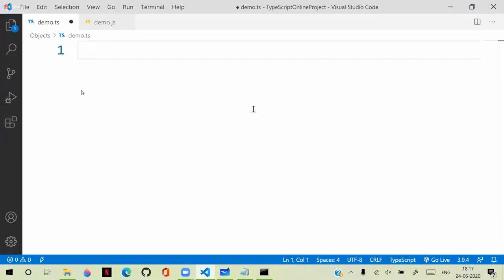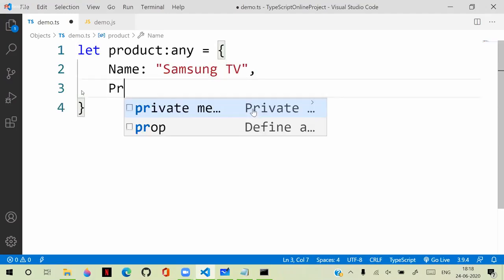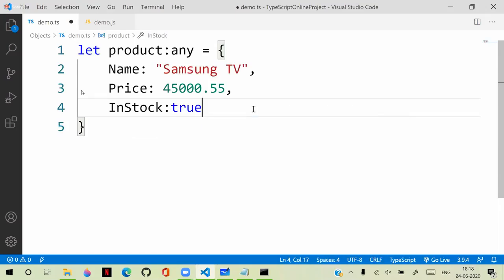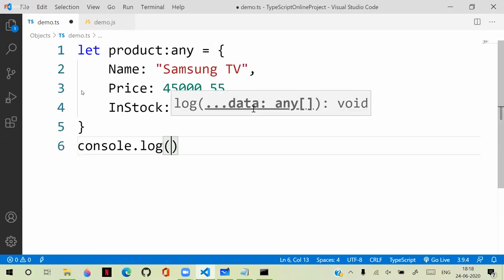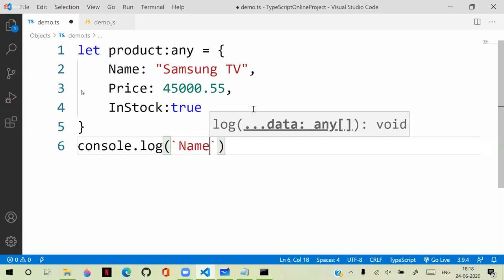See what happens actually. let product be of any type, and here I am defining it as an object. It has a name, some Samsung TV like this. Okay, price, and we have some value. And inStock, so we have true like this. Here we want to know the type of value. Then console.log, so we are using here a simple message: Name is.